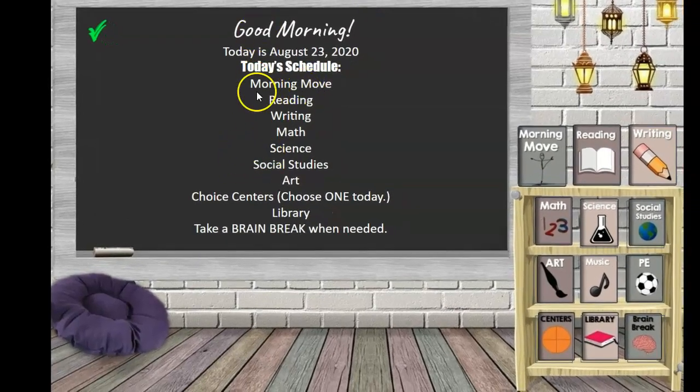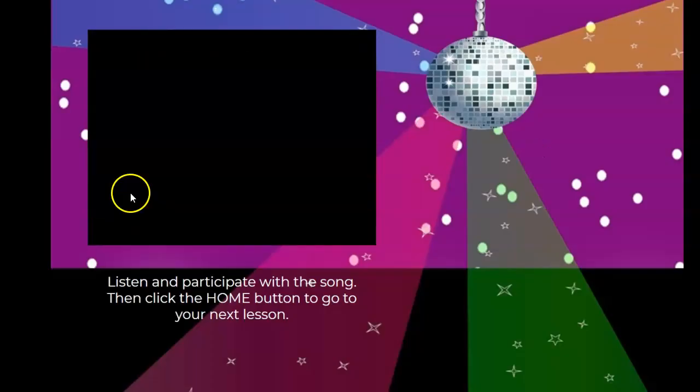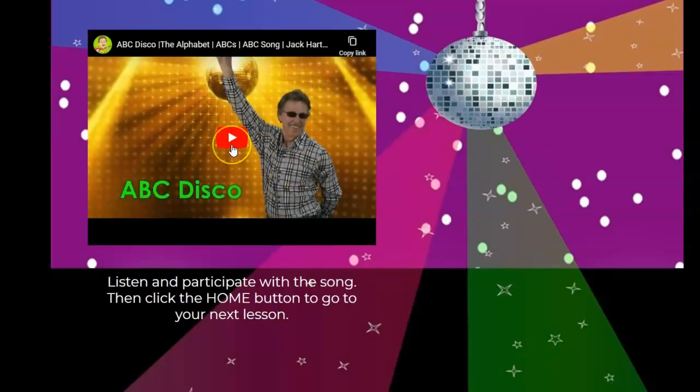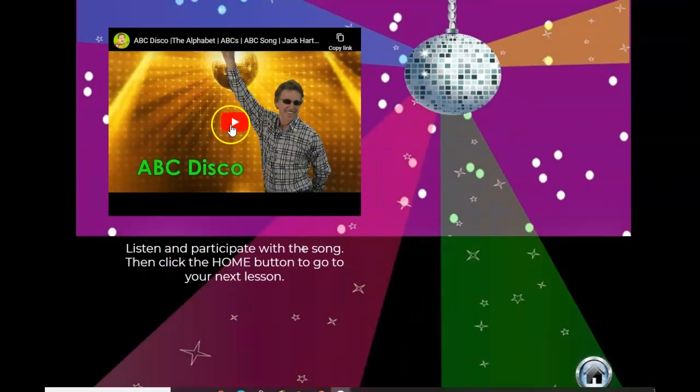Okay, so the first one is the morning move. The students will click on this. First thing I have set up is some moving with Jack Hartman, one of my favorites. And all students have to do is click on this. And when you have your blank templates, you can use any YouTube video that you want and insert it into your blank template. All right, so they would click to play.